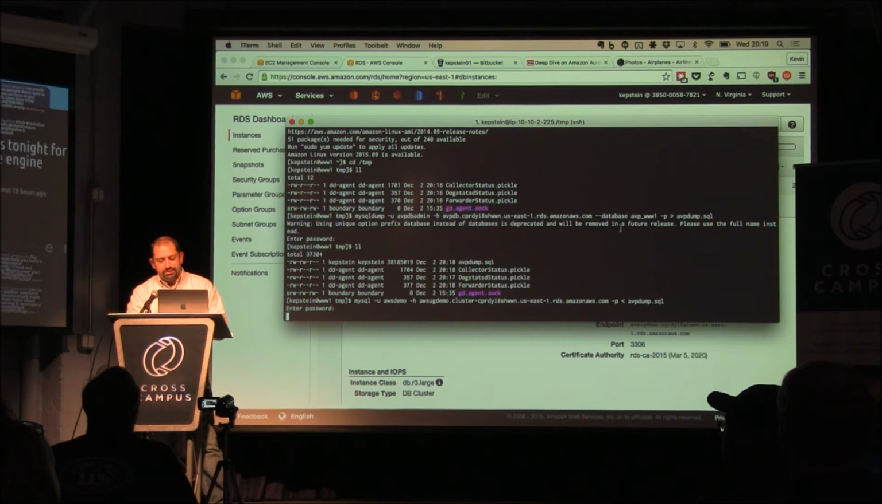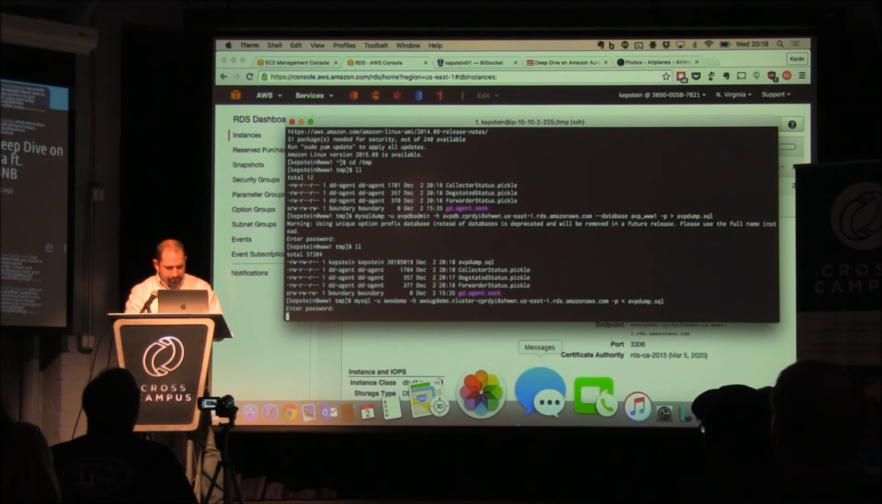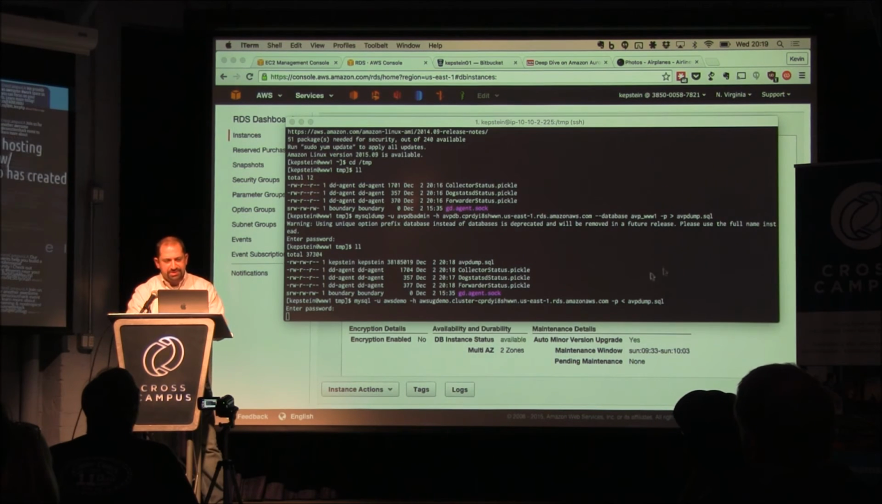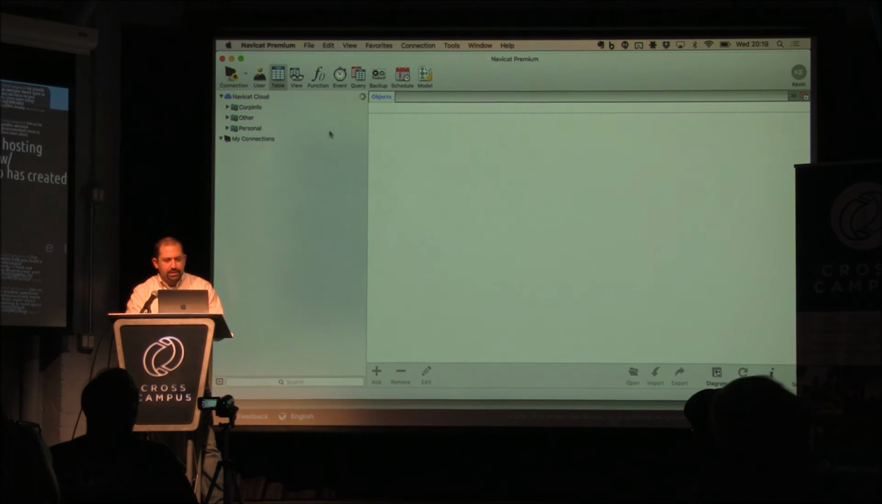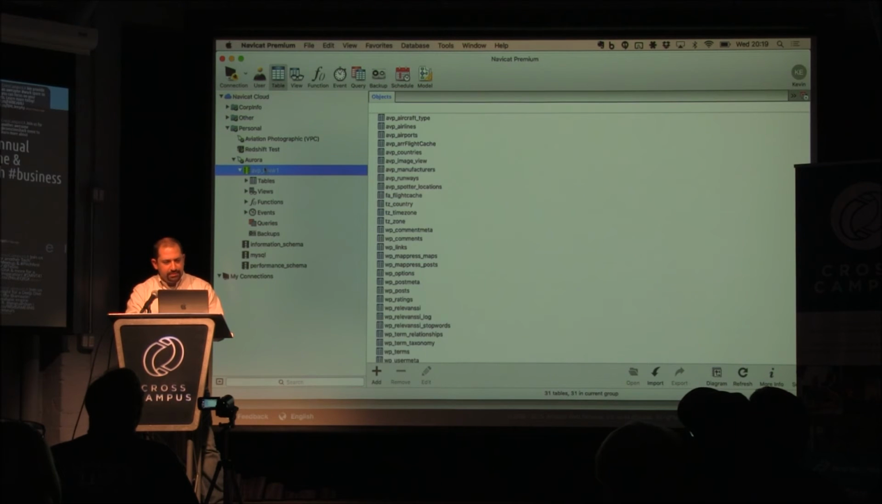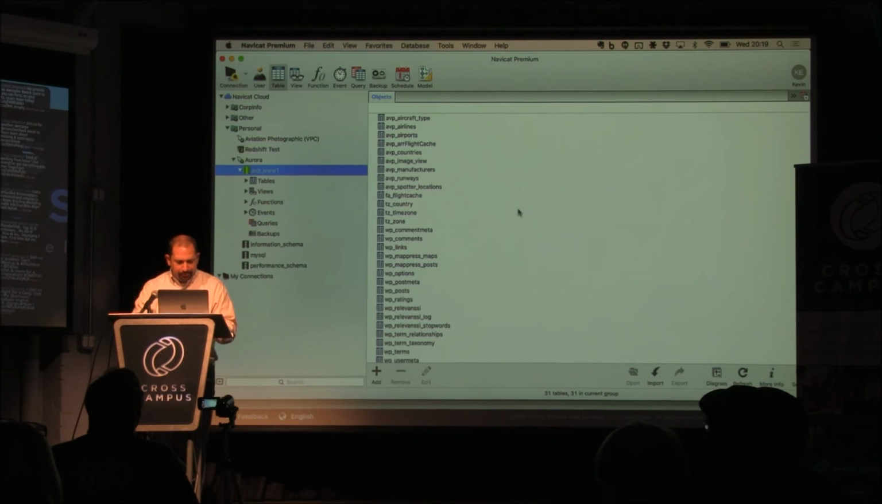So this is a pretty small database. It's only about 38 megs, 40 megs. So this will take a couple seconds, and then it's ingested. Just so you can also see what it looks like, if you're using Navicat, or MySQL Workbench for that matter, you just connect with the regular MySQL drivers, and you can see there, this database is the one we've just imported.